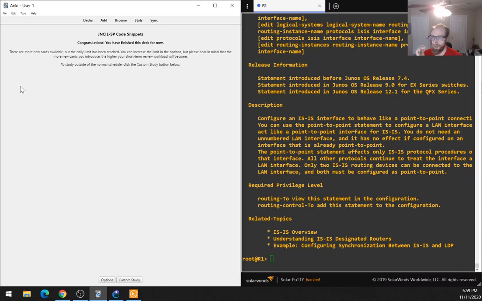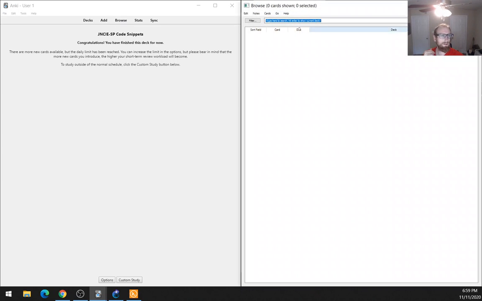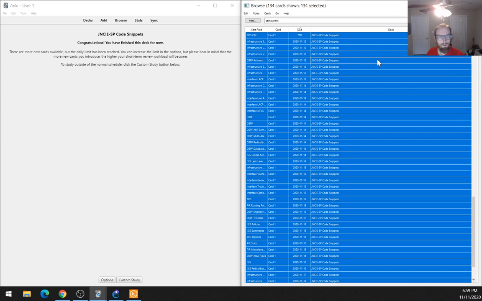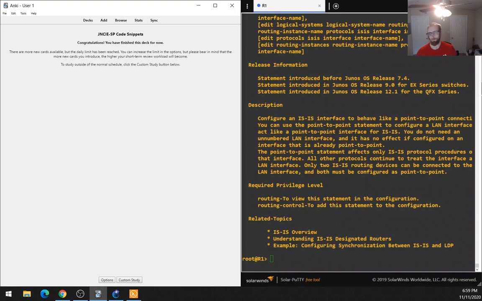But that's the end of the cards. I guess I could pull in some more. I'm just curious how many cards there are. So it looks like in total, let's see here. Oh, so there's 134 cards in total. That's a lot of cards. So I'm definitely not going to get through all of them. I only got through 20 of them tonight.